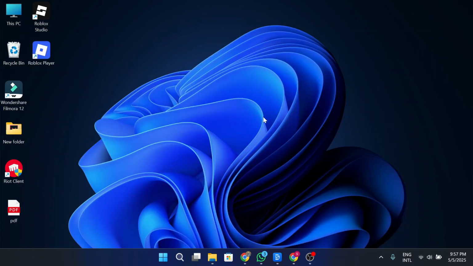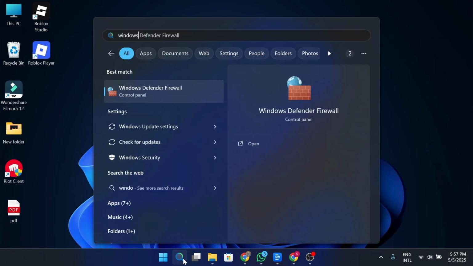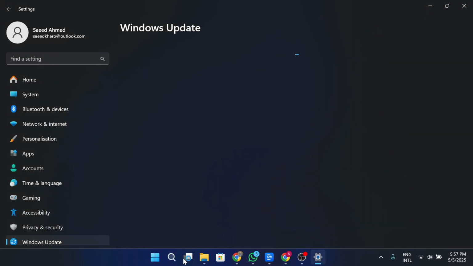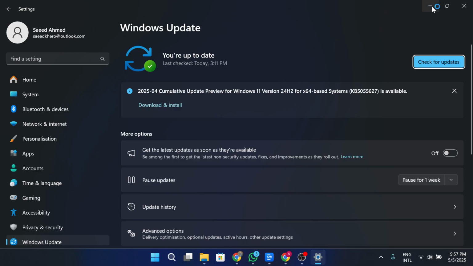Now search for Windows Update and open it. Click check for updates, and if there are any available, install them. This often fixes bugs and compatibility issues.